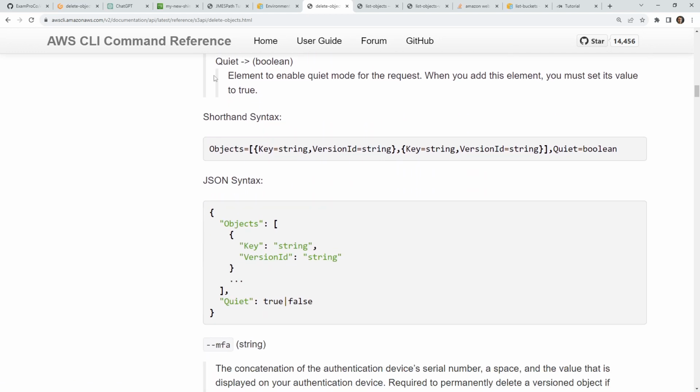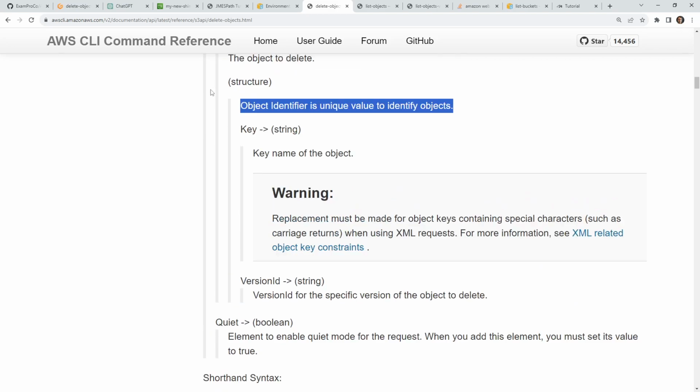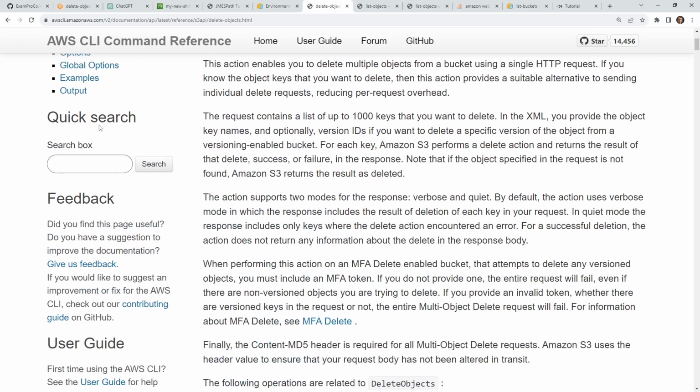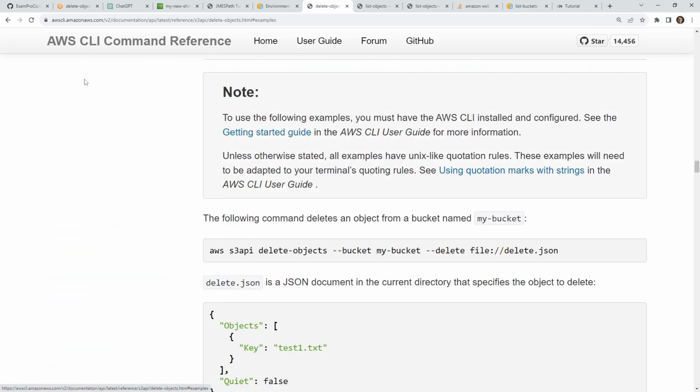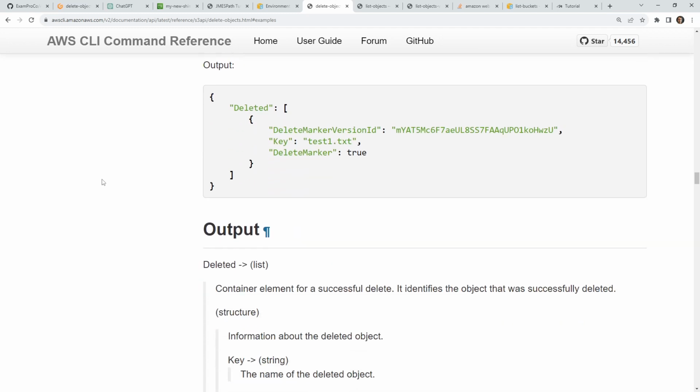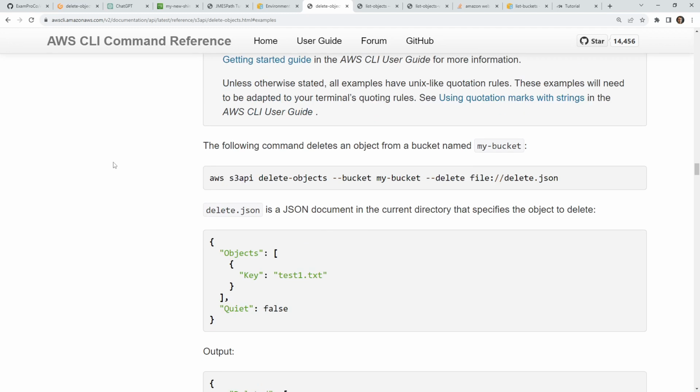So it looks like, I don't understand. What does it want? Why does it want that? We'll go down below to examples. Okay, so the following deletes the following object. So it looks like we actually have to provide a JSON file. But I want to just delete all the contents there. So I guess that's not going to really work how we wanted it to work.